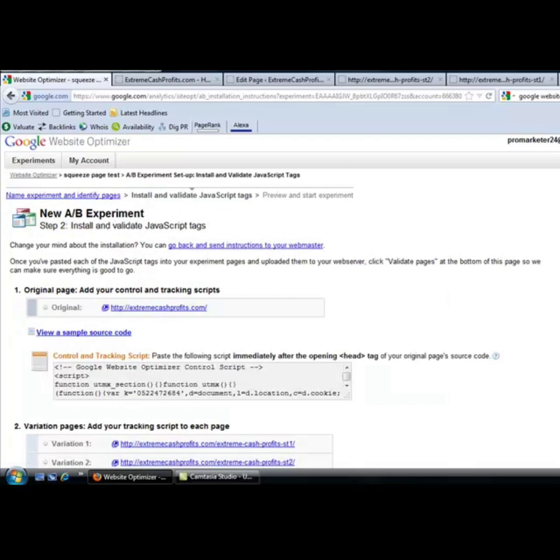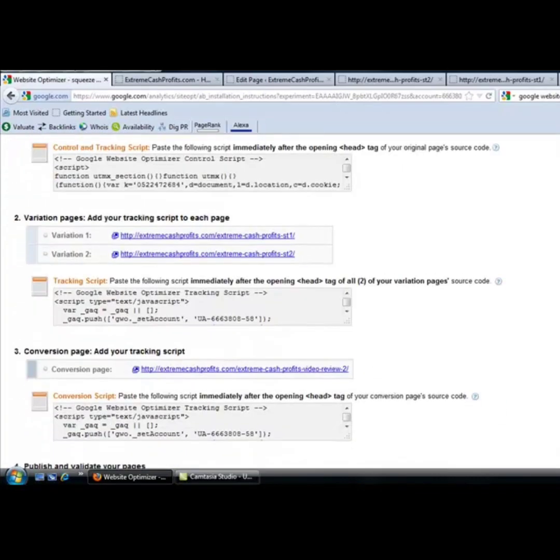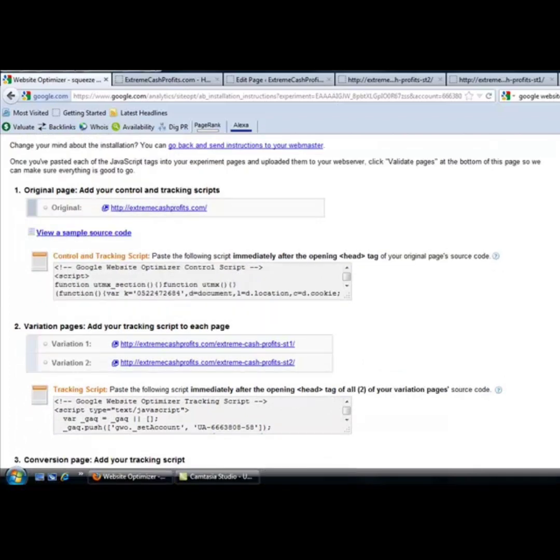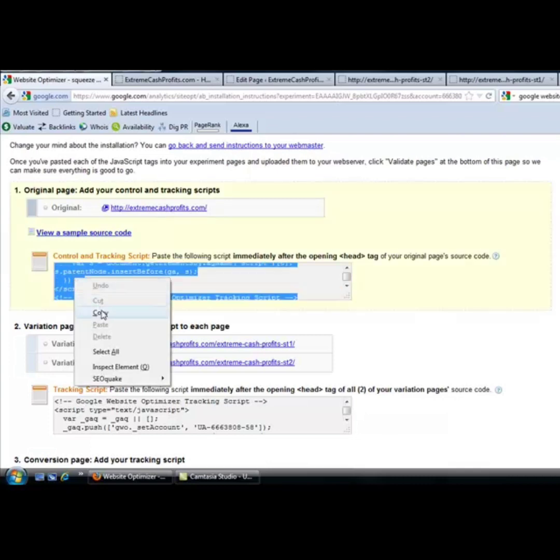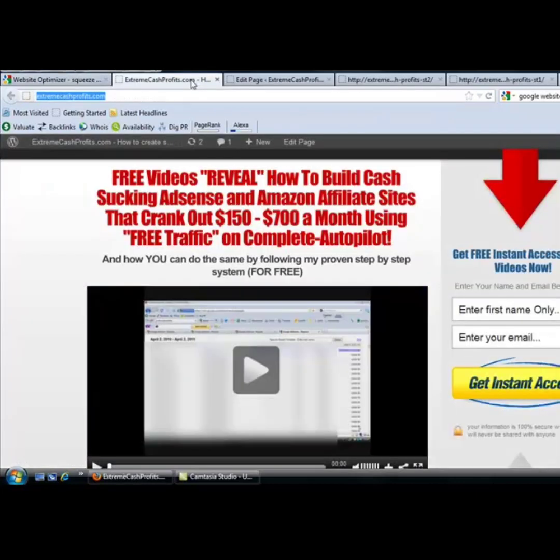Okay, so what we need to do, very simple. What you need to do is go to your main squeeze page, and you need to copy this code here and paste this exactly where it says here, just after the opening header tag on your squeeze page code. Okay, so go into your squeeze page and put your code in there.